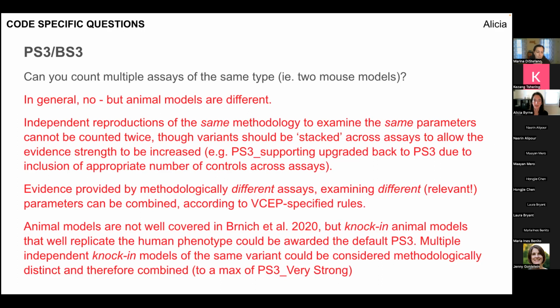If you have evidence by methodologically different assays that are examining different parameters, these can be used additively. So for example, if they both qualify for use at PS3 supporting, you can have 2 lots of PS3 supporting applied, which again is difficult in the current system where we're at strength categories. If you're using a points approach, you would have 2 lots of 1 point, which would add to 2 points, equivalent to a PS3 moderate.